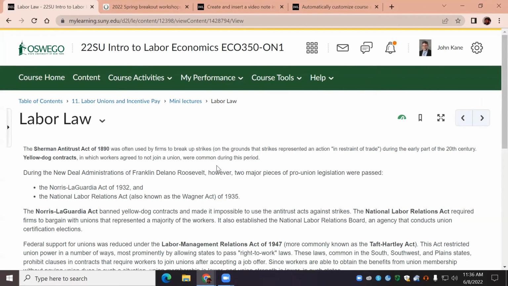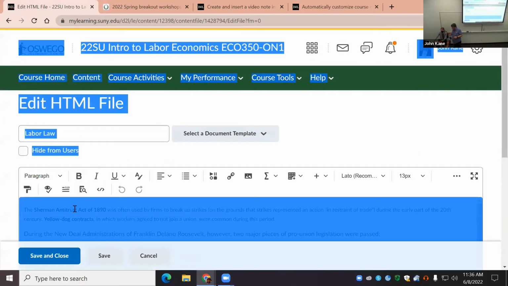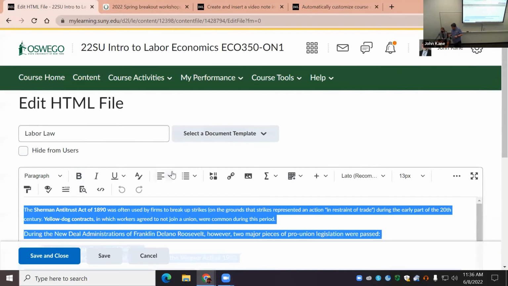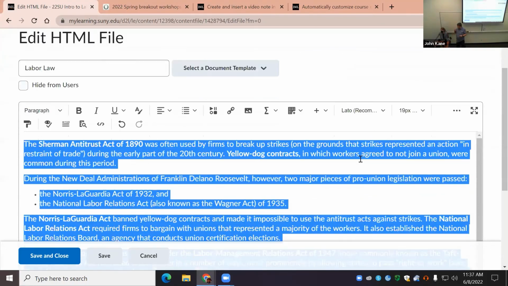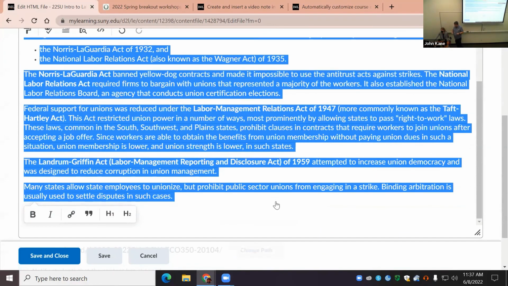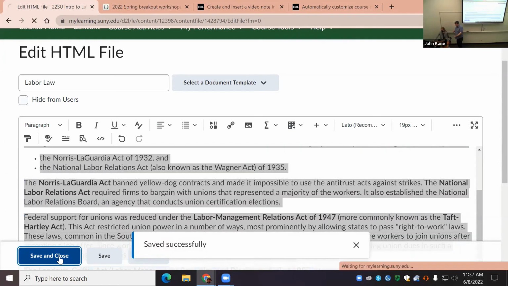If you click on this and choose edit HTML, what I would do is just block the whole thing, Control A, then hit the font. It's already Lato, so that did come over, and then change it to 19. That alone will make it look a lot more like everything else. This is a really short and simple file, and it formatted reasonably well. So save and close. That's the type of thing I would do.